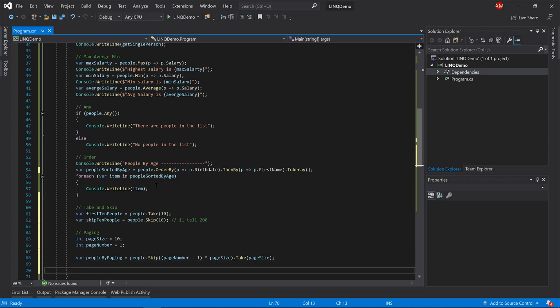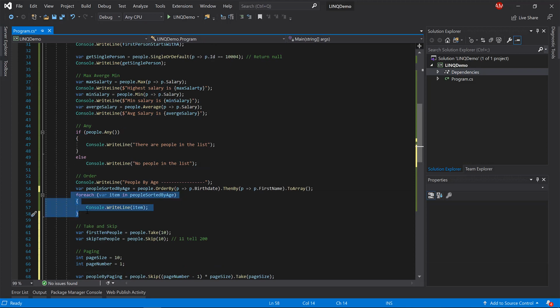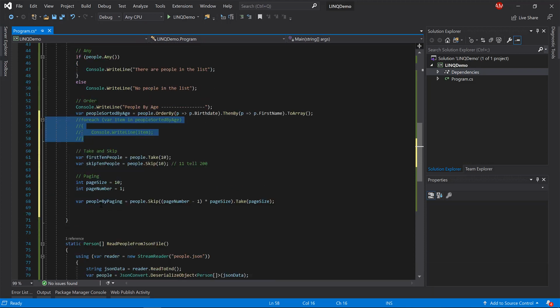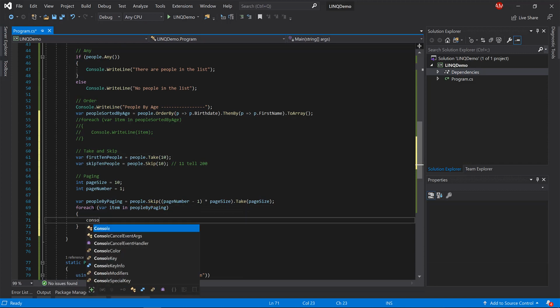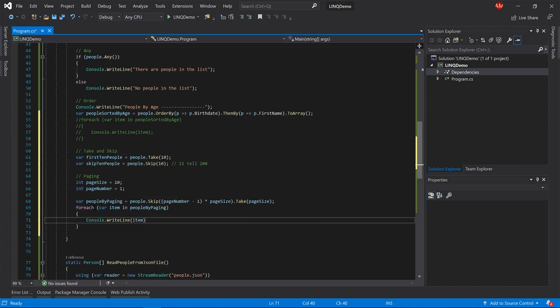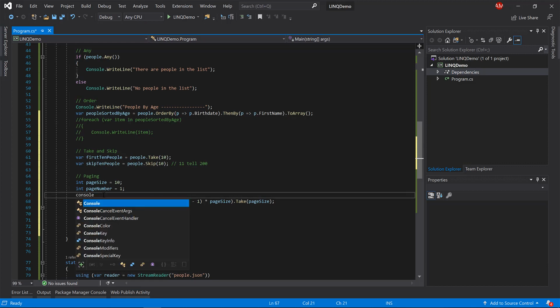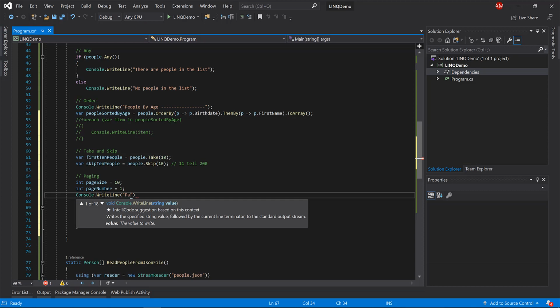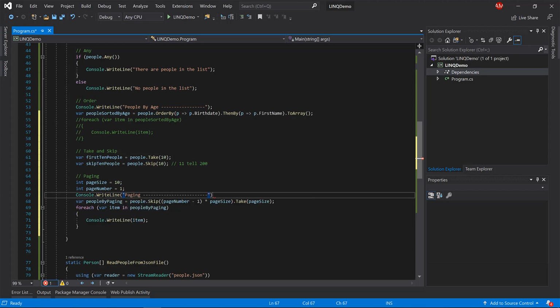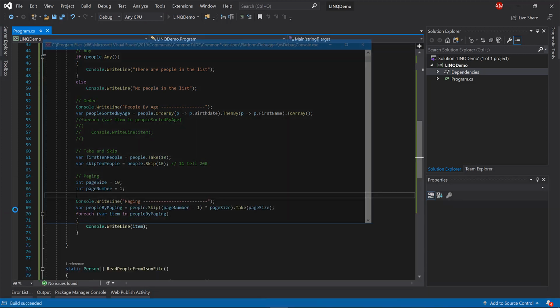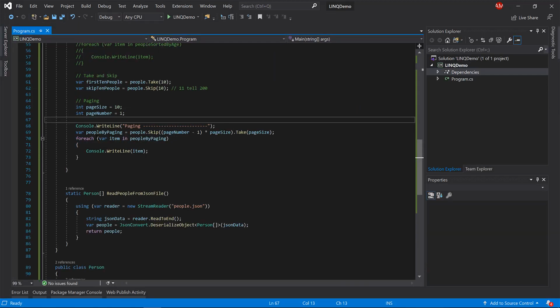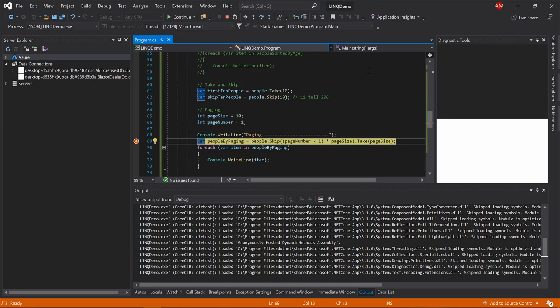Let's see the result. First, I'm going to comment this out. Comment them again. People by paging. Console.WriteLine item. And add another separator. Paging. Wonderful. I'm going to set a breakpoint here just to make things a little clearer for you. Okay, and start again.